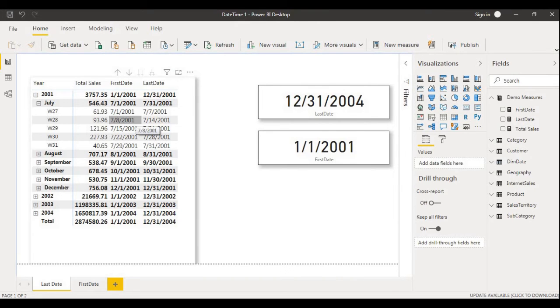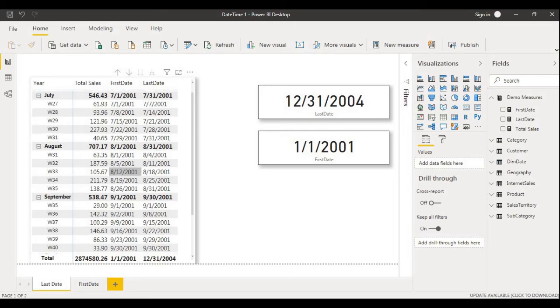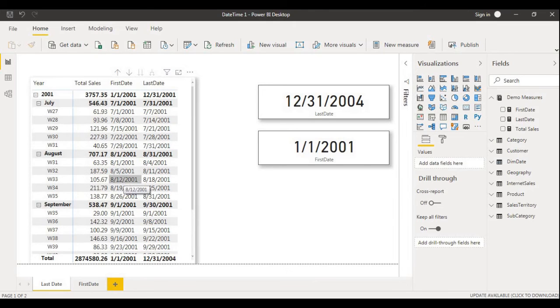So likewise, understanding context is very important. So based on the context, it is giving the first date and last date. So same thing for other examples, I mean for August month also, like September and October. For everything, it's giving the first date, last date, like that. Okay, so far so good.